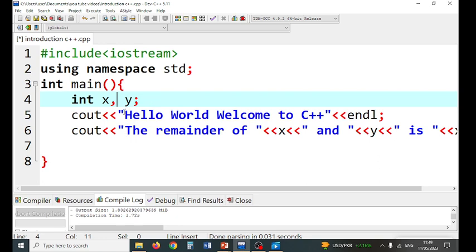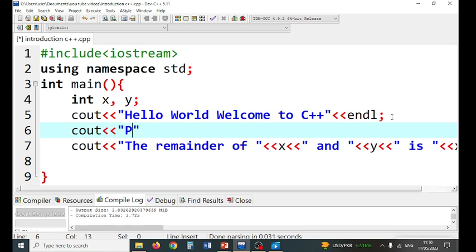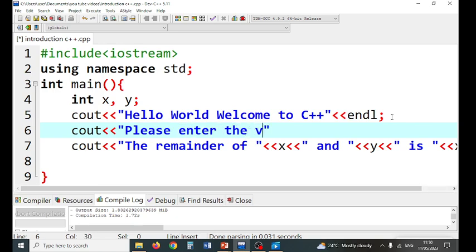And now, okay, we don't want to leave hello world, but now we want a user to enter a value. But a user must be prompted to enter a value. So you first prompt a user to enter a value. Okay. Say, please enter the value of X.